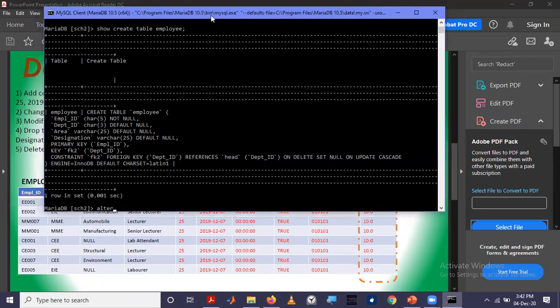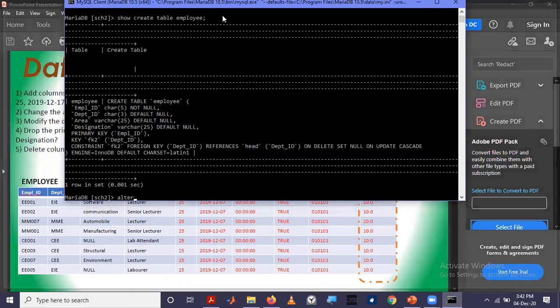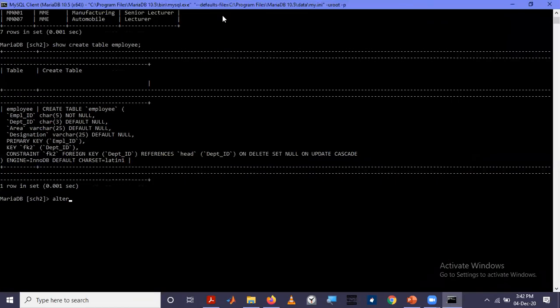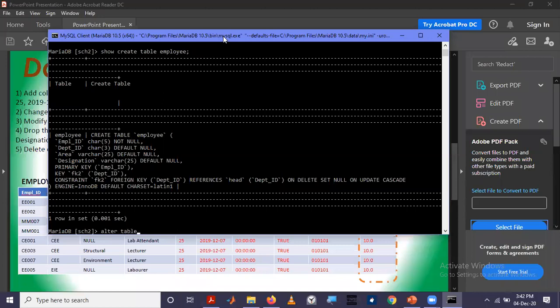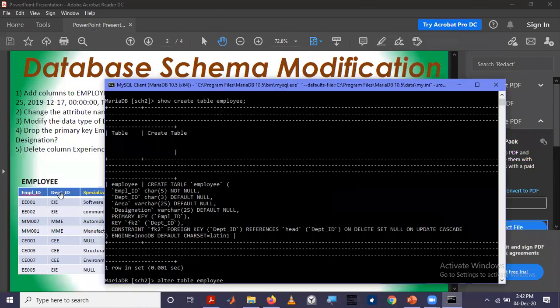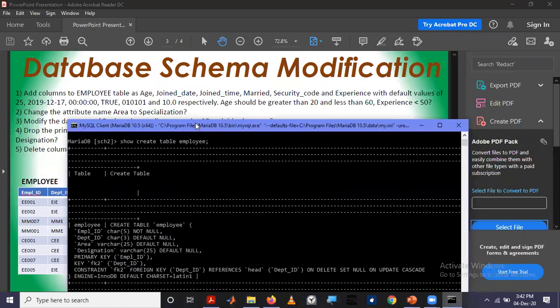So we have to do some change. That's the meaning of alter. So we have to do alter table, then the table name. Alter table employee. So employee is this table name. We are going to change that table employee.